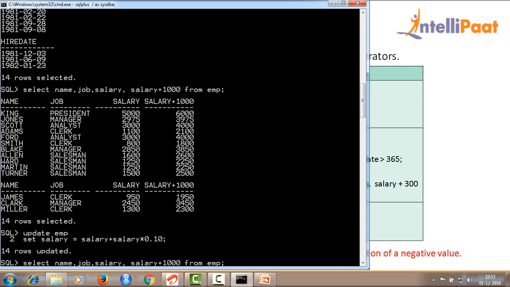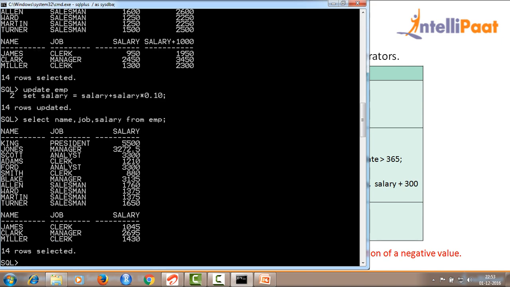Now let me run the previous query. Salary plus salary from EMP. What is happening here? Look at the bottom 3 rows. The earlier salary of the employee is 950. Now the salary is updated to 1045 because 10% is added. When we add 95 to it, it has become 1045. Similarly, it is the same case with other rows also.